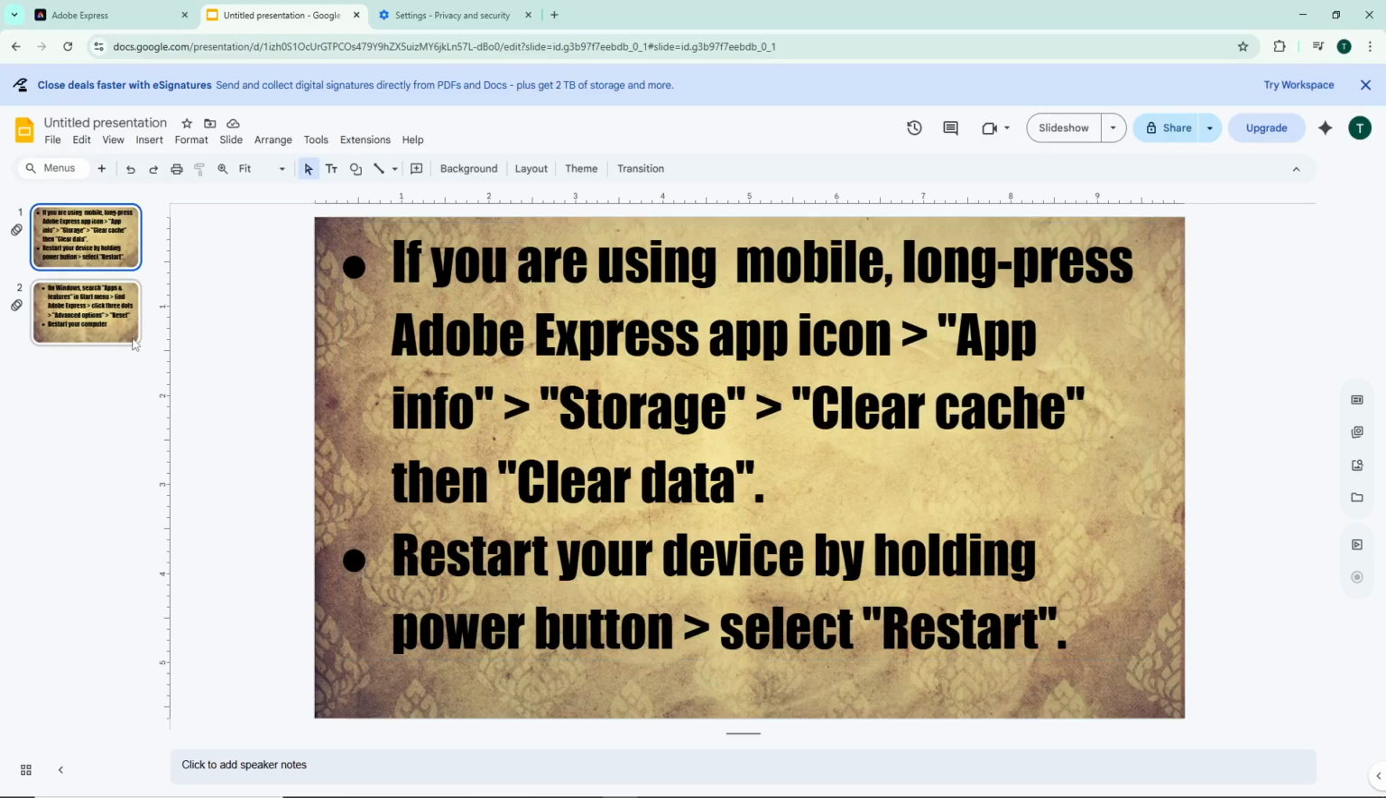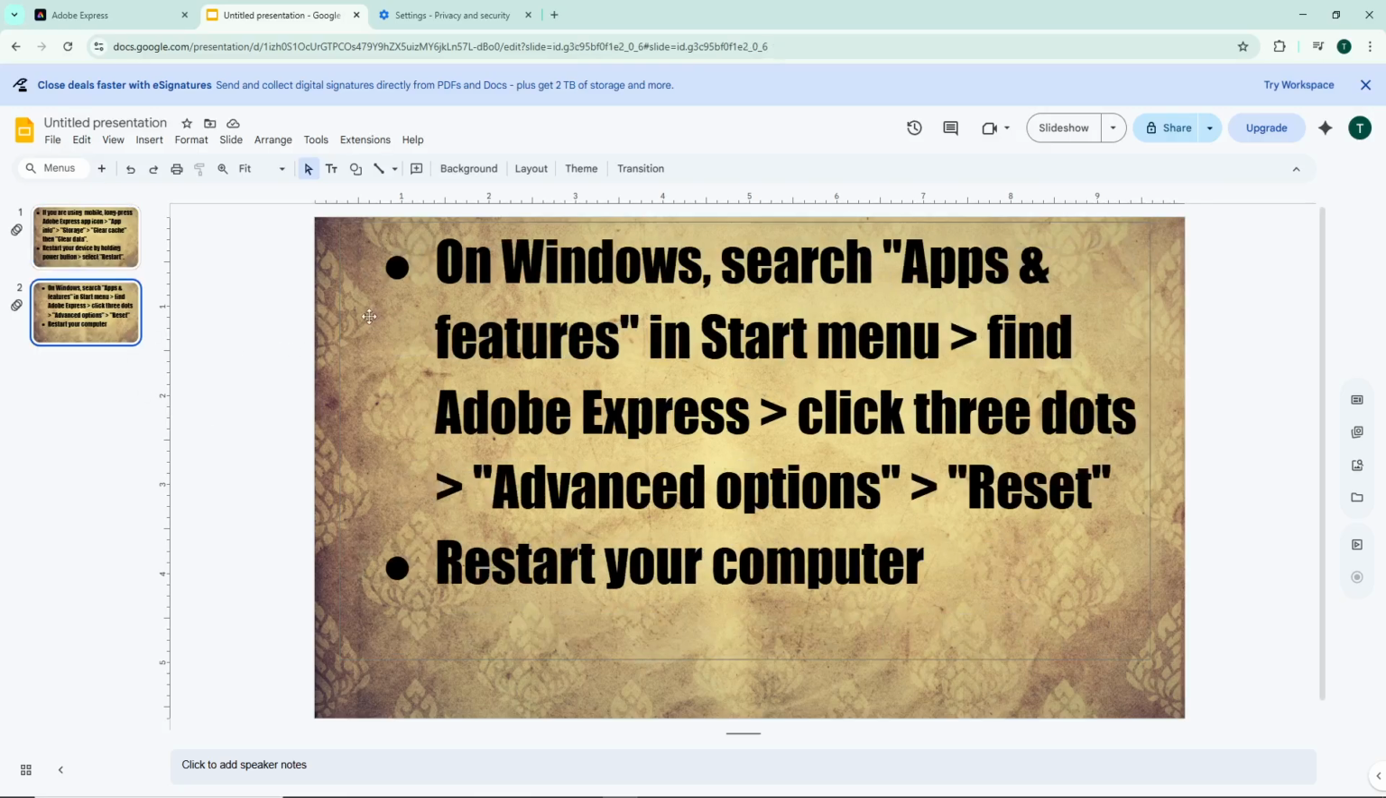For those using Adobe Express on Windows, there's an additional method you can try. Open the Start menu and search for Apps and Features. Once you're in that Settings section, scroll through the list to find Adobe Express. When you locate it, click on the three dots next to the app name to reveal more options. From this menu, select Advanced Options.